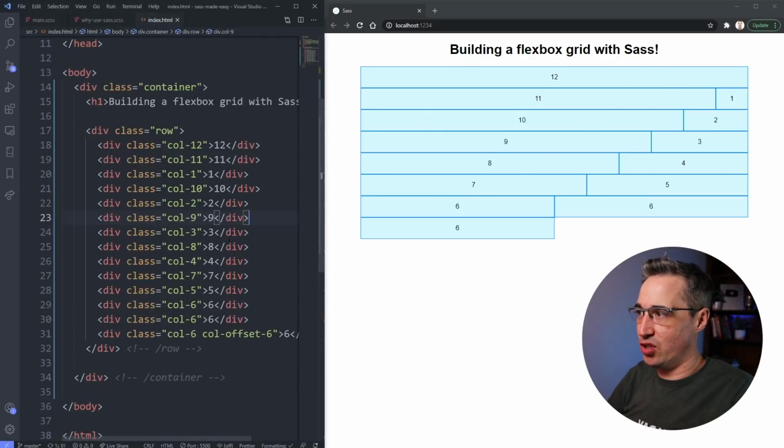So if I switch one of these, just to show you that it's actually working, if I change this 12 to a 10 here and hit save, you can see it is updating live and it's done a 10 there. So all those percentages are making sure that it all works.